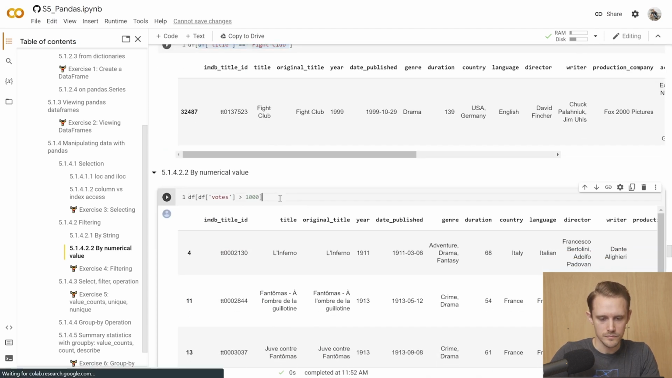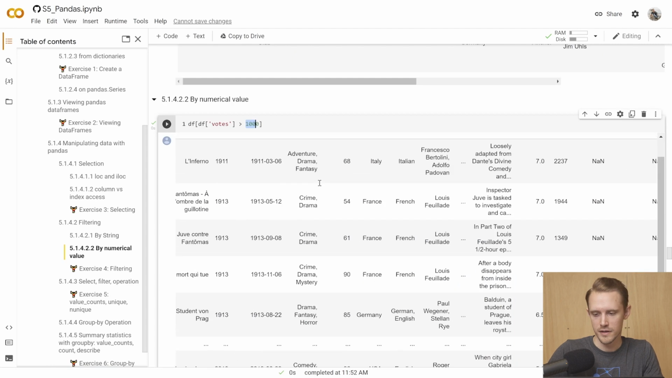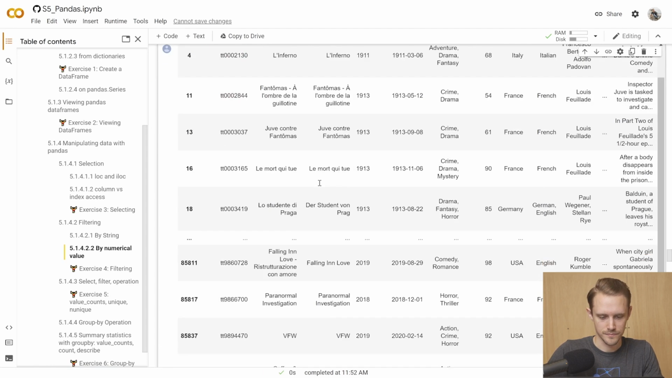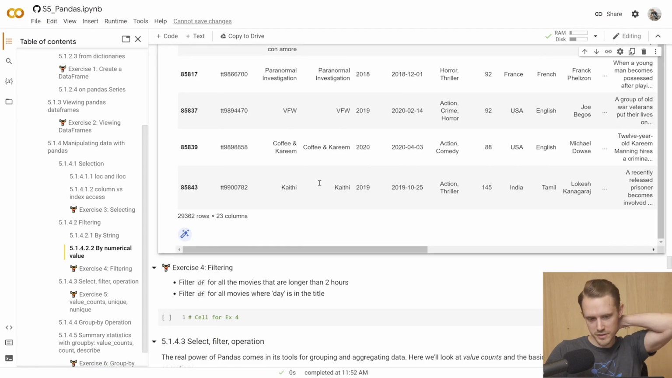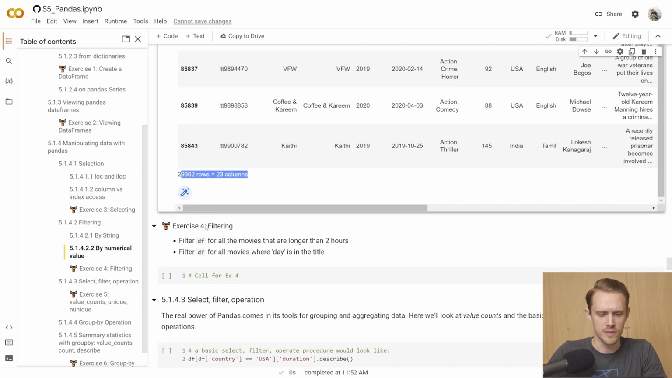Awesome. We can also filter by numerical value. So imagine we only wanted to look at movies with a certain number of votes. We say, hey, I only want to look at movies with more than 1,000 votes, and then our data frame is filtered down. Something else that can be useful to us is that at the bottom of the cell, we are shown the number of rows that are returned, right? So out of, I think, around 58,000 movies, 29,000 of them have more than 1,000 votes.